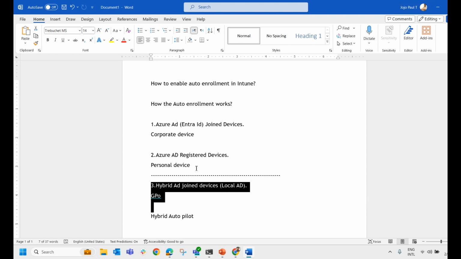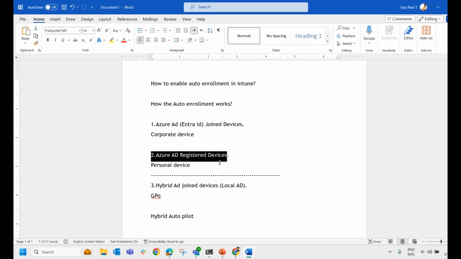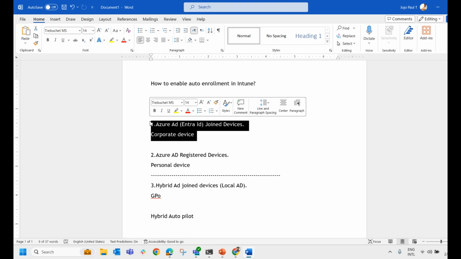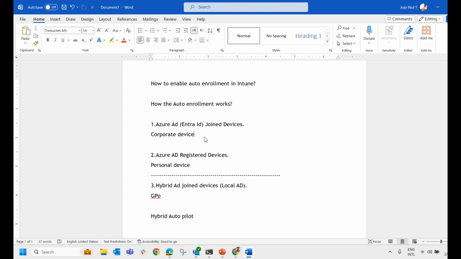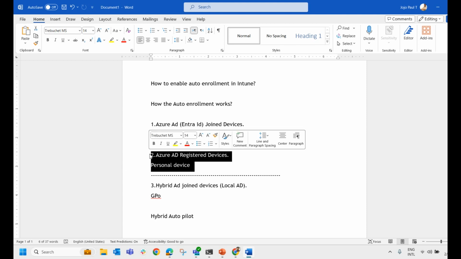Before we move to the practical session, I just want you to know the difference between Azure AD joined devices and Azure AD registered devices. Azure AD joined devices: like on-premise, where we locally join the devices to the local Active Directory domain, the same way we join the devices to the Azure Active Directory. Azure AD joined devices are corporate devices, the devices given by your organization to you for work purposes. You log into that device, that machine is joined to the domain, and you use that device.